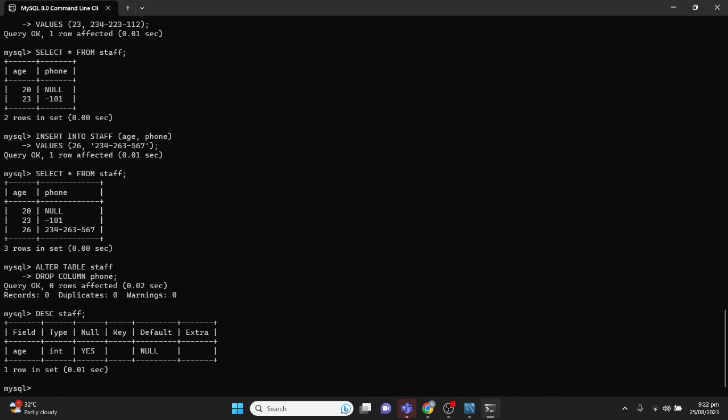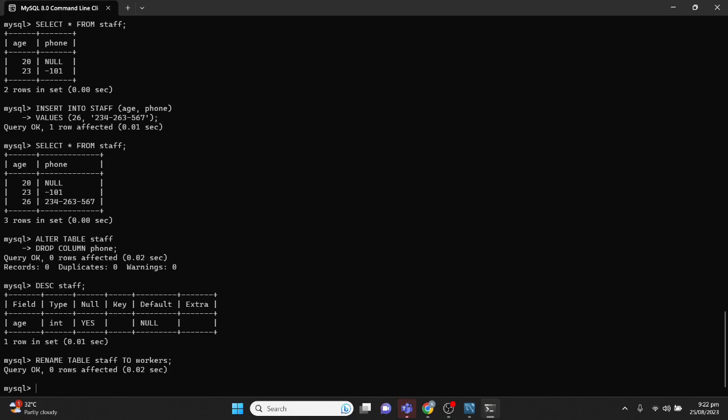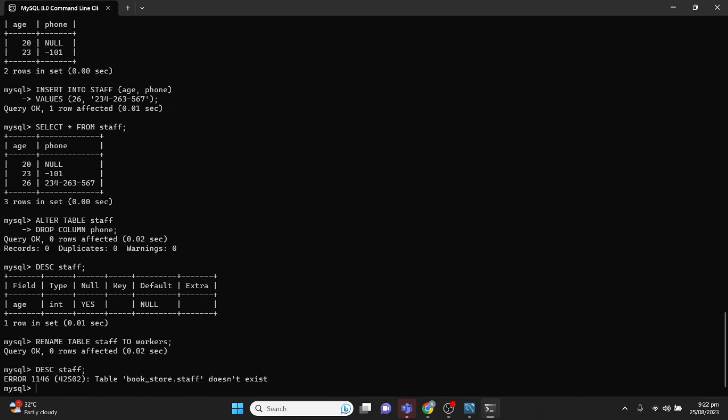So here in command line client, let's have rename table, and I want to rename the staff table to, I'll call it workers. Now I'll end with a semicolon. I'll hit enter. Query is okay. Now if I describe staff, you're going to notice that we have an error, and the error says that the table staff does not exist in the bookstore database. That's because we have just changed the name of the staff table to workers.